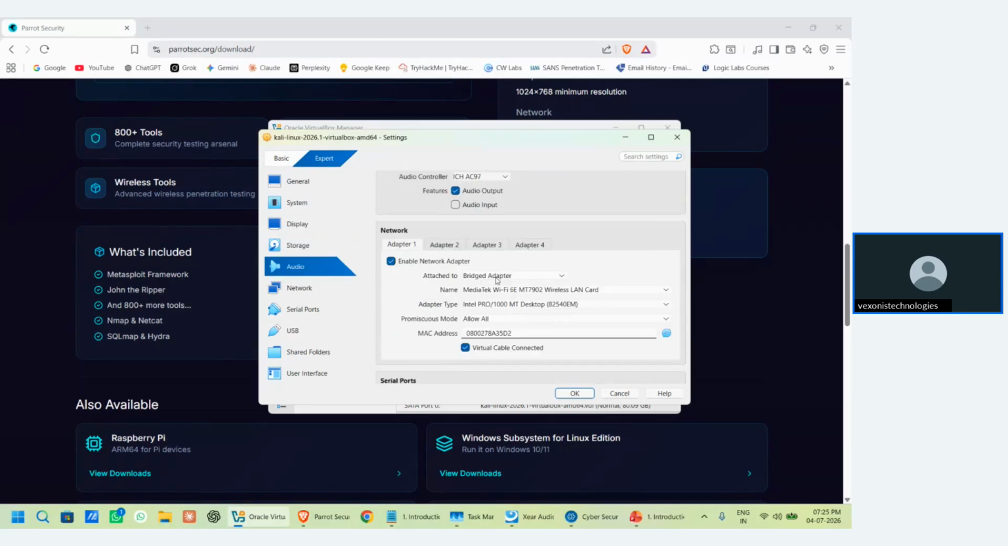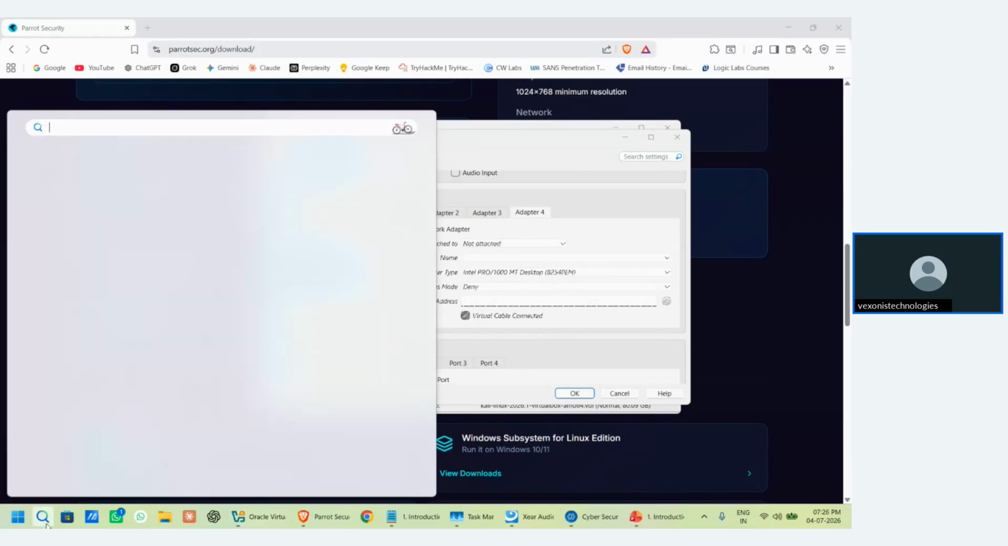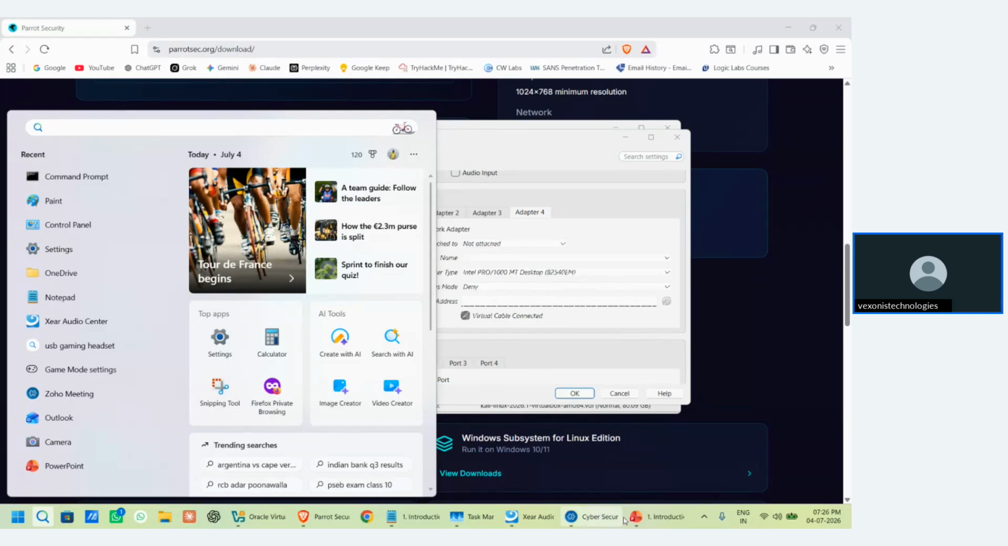This is the audio. And the very important thing which we need to learn throughout the entire course is network. In the network, you can see adapter number 1, adapter number 2, adapter number 3, and adapter number 4. Why am I able to see all these things? In real-time situations, you can see these in your host machine. I will showcase you.